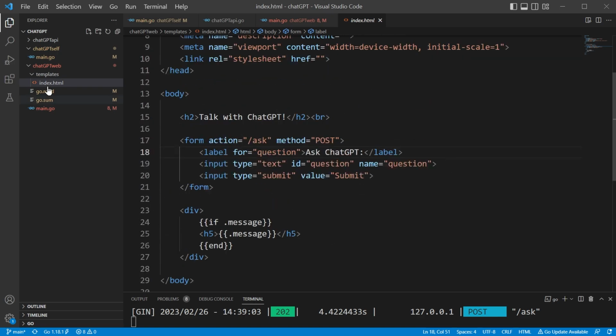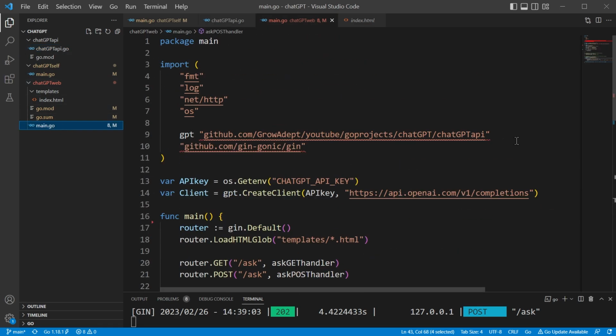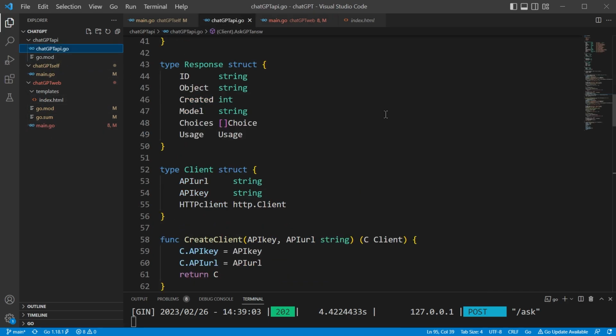So again, this is pretty boilerplate stuff. We've done a lot of different web servers. But anyway, let's look at our chat-api.go that we were pulling in right here. I went ahead and pushed this up to GitHub. Go take a look.